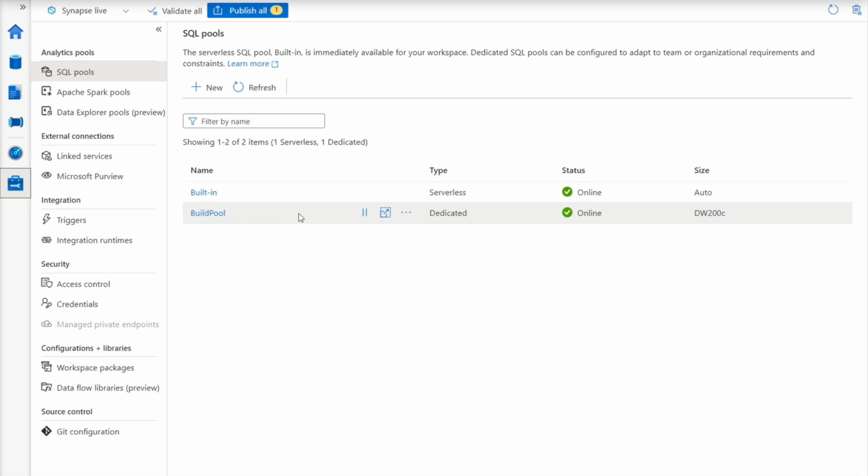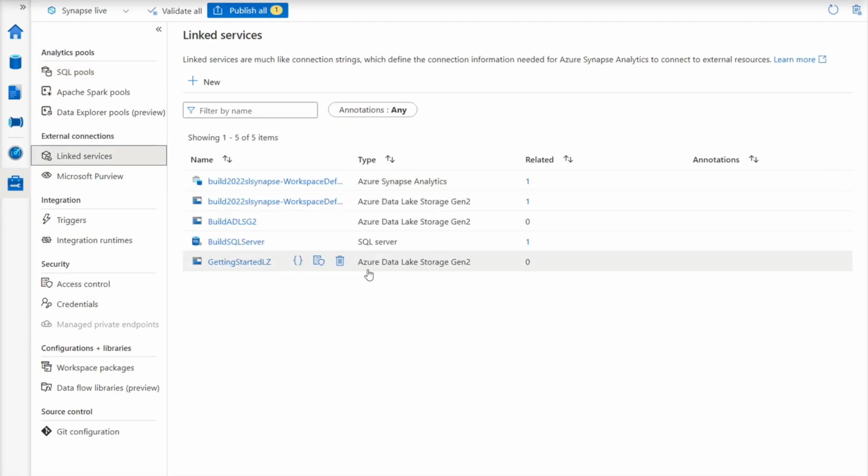So the first thing that we need is a dedicated SQL pool in Azure Synapse Analytics. This is where the data is going to land when we bring it over from your on-prem SQL Server into the cloud. You can choose what size SQL pool you want, but it does need to be a dedicated SQL pool. In addition to that, we need to create some linked services. So to work with SQL Server on premises, we need obviously a linked service to that SQL Server so that we can connect to it.